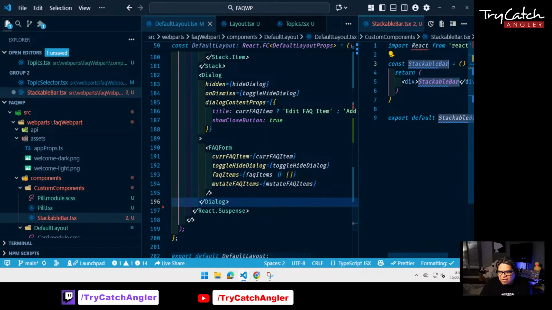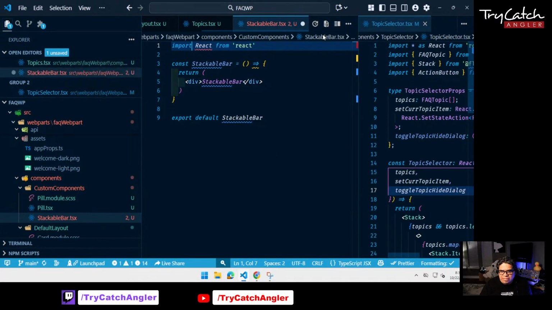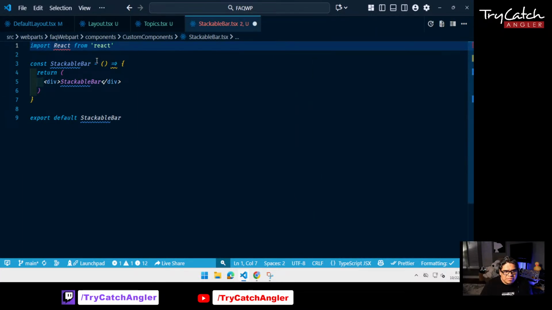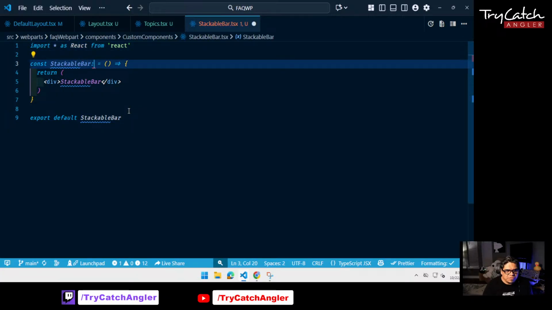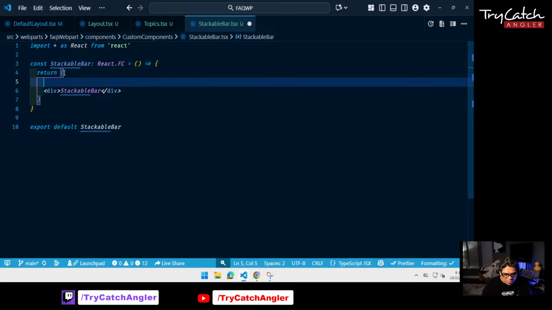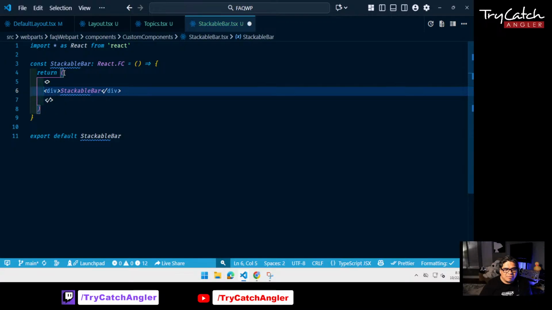All right, and so our stackable bar is going to have, let me bring this over so we can have more real estate and close our topic selector. So import all as React, and this is going to be a React functional component. And remember I talked about not memorizing code? This is why. You're going to be typing this stuff so much that it's just going to come as second nature to you when you're building stuff.